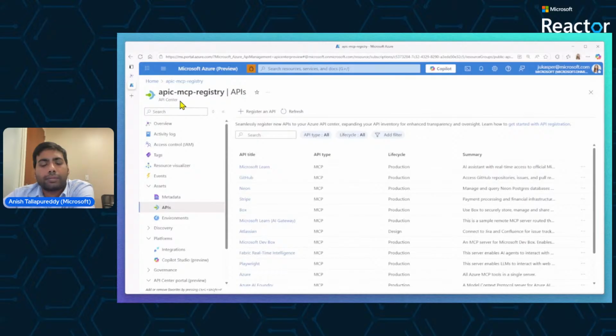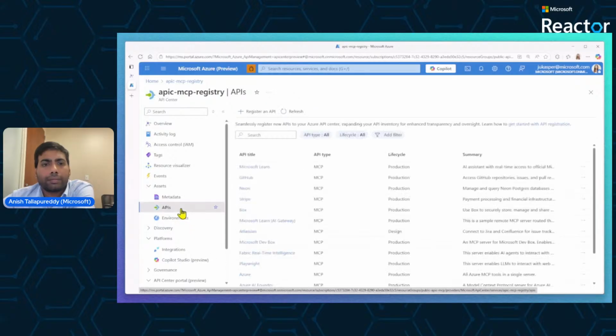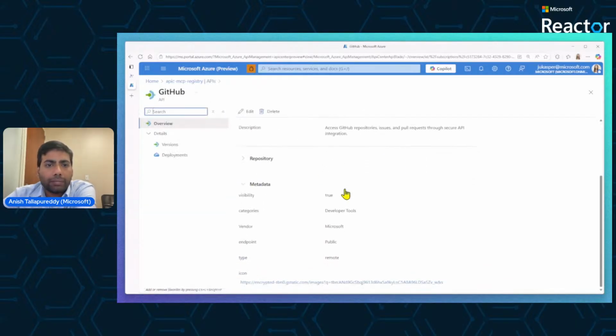As I mentioned, everything is powered by Azure API Center. API Center now supports the MCP type, which means you can register MCP servers directly in your registry. We also use the concept of metadata, which allows you to define customizable fields to store with your MCP servers. For this registry, I've added 6 different metadata fields. These are all pieces of information I want to store for each server and display in my portal. For example, my GitHub MCP server has the following metadata: visibility is set to true, category is developer tools, and vendor is Microsoft. All of this information is what you see and can consume on the mcp.azure.com page.